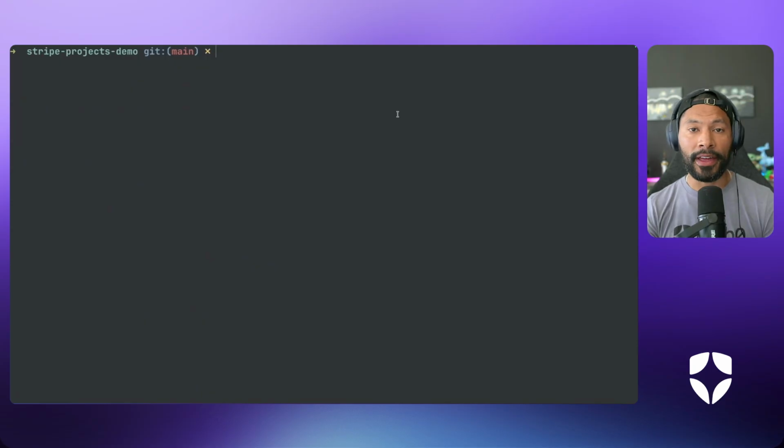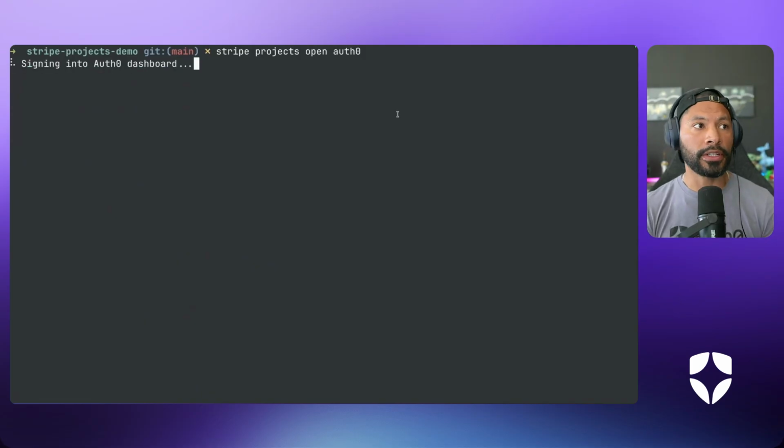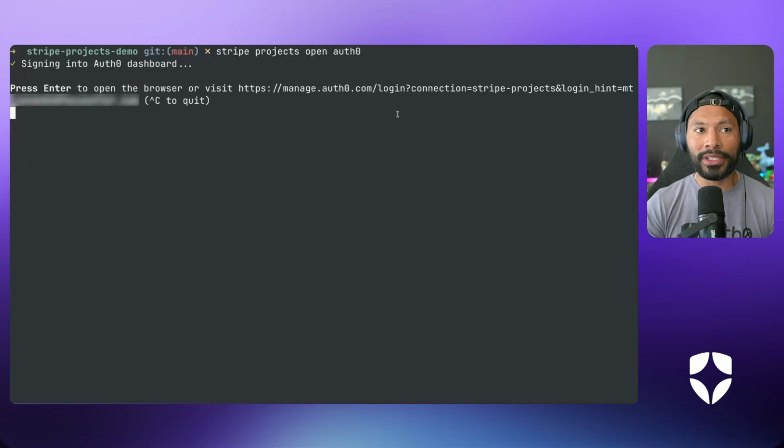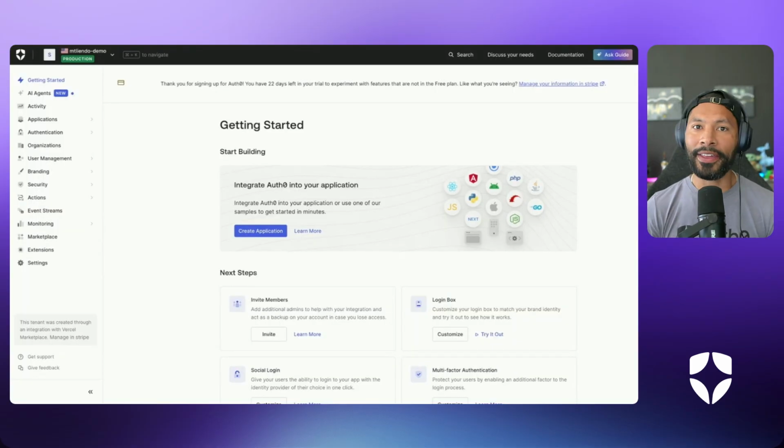So to verify that, we can simply type stripe projects open, and we can say Auth0. This is going to kick us on over to the Auth0 dashboard, so that way we can see if our application is truly set up and ready to go. I'm going to hit enter here. And there you go. I'm logged into my Auth0 dashboard.